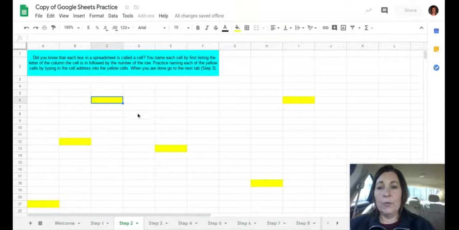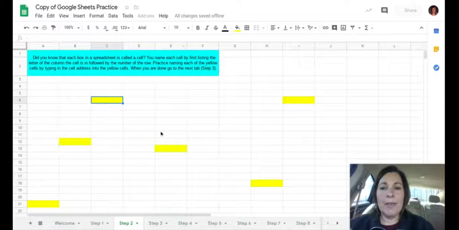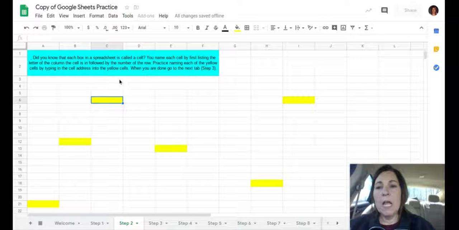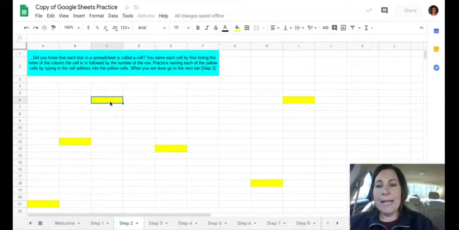On step 2, we are going to name our cells. Every box on our spreadsheet is called a cell. We're going to type the name for the cell by listing the letter of the column and the row. Columns are listed across the top and they go up and down. The rows are listed on the side, and they go across like the rows in a stadium. So we're just going to practice naming them. If I'm clicked here in this yellow box, I can see that that's a C and a 6.